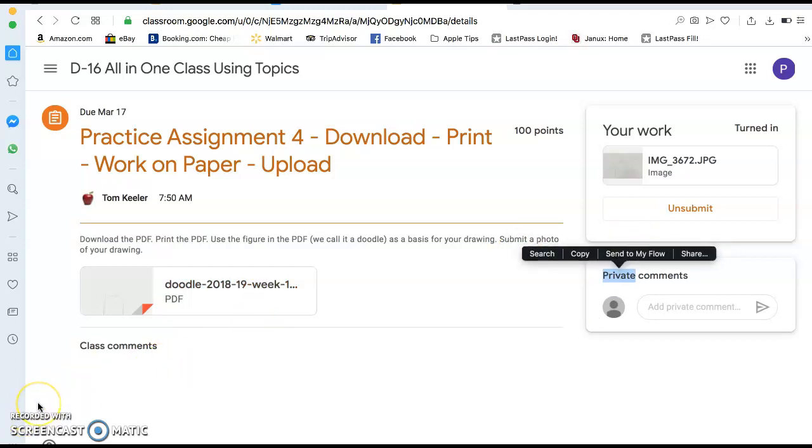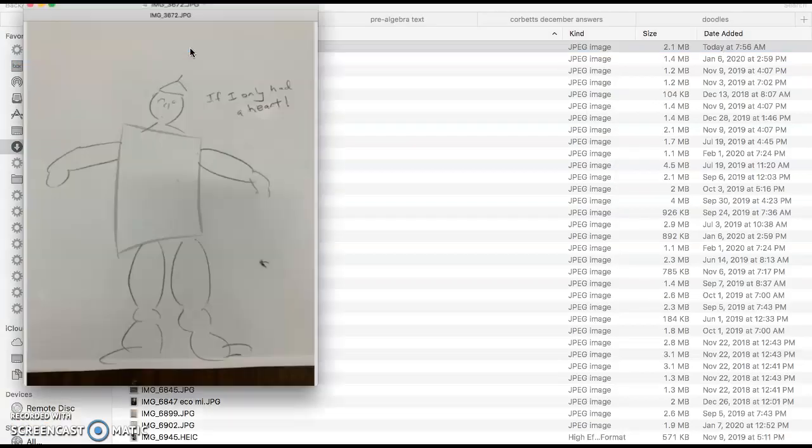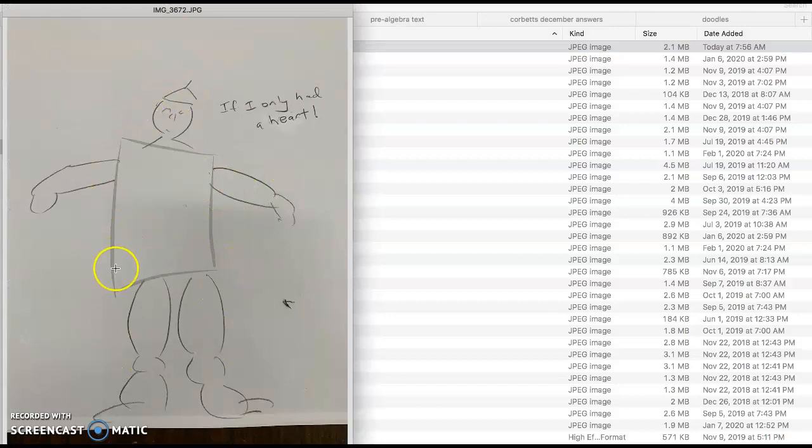All right, and let's just take a look at what we did here. So on this assignment, what you do, I took that basic thing and added to it. So we call that a doodle in the class. And that's an assignment we could maybe consider for our art class.